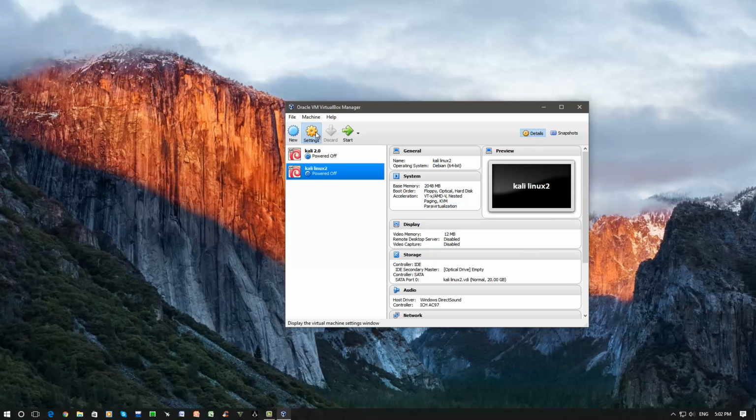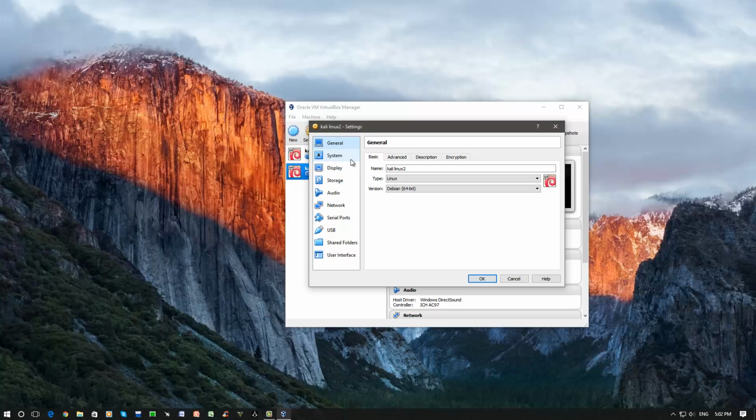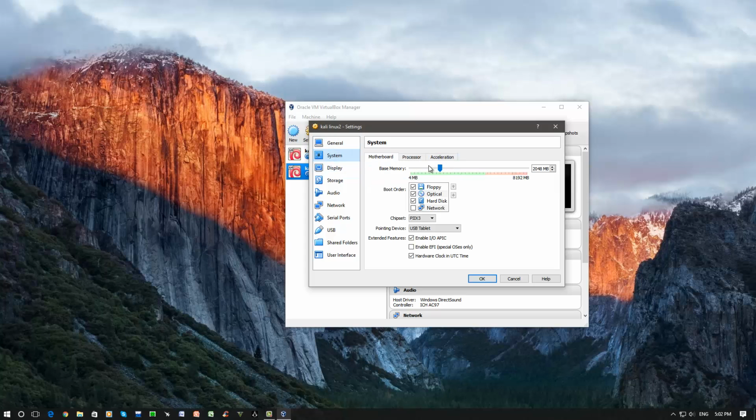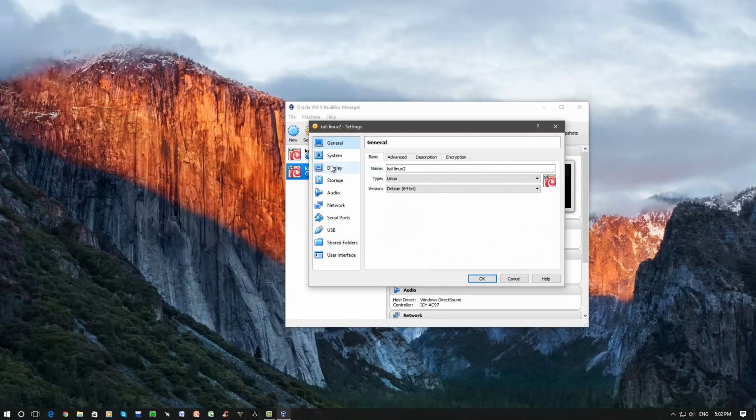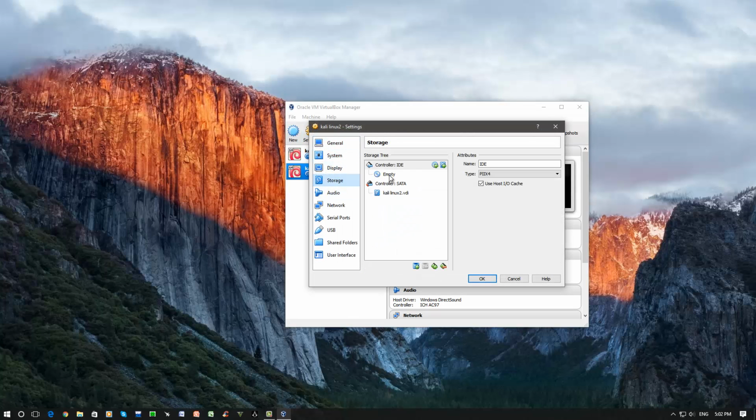Now click on Settings and we have to select a few settings. These are important settings. Please do select the same checkboxes which I am going to select now. Now click System and uncheck the floppy. In the processor, select 2 processors. I have 4 processors. I am allocating 2 for my Kali Linux.